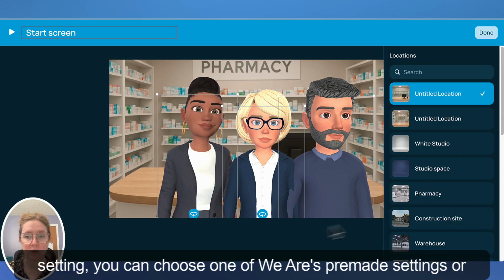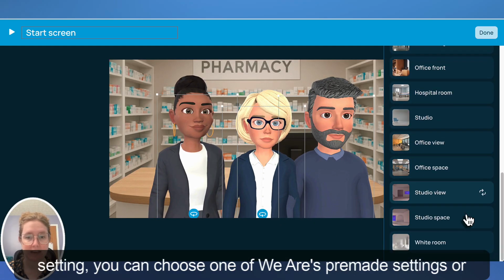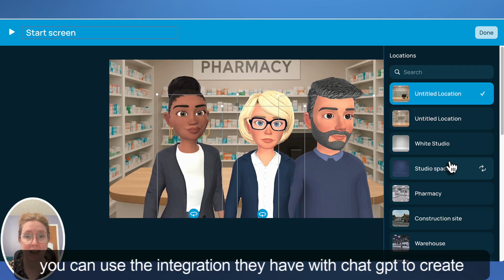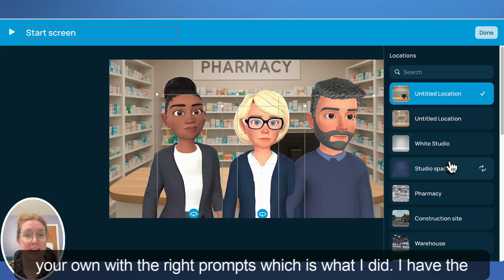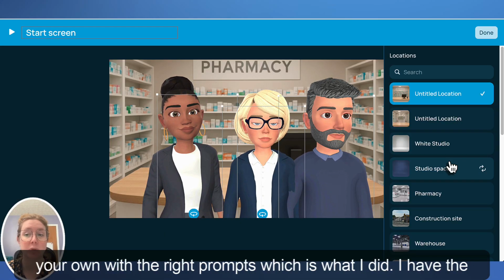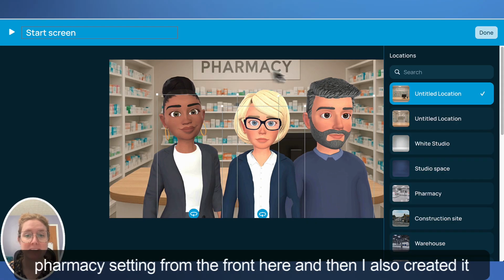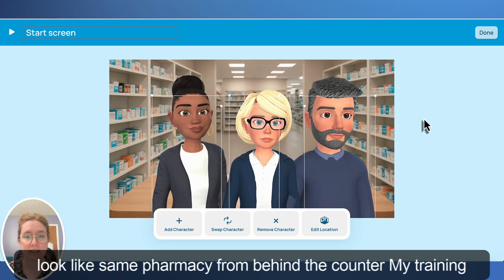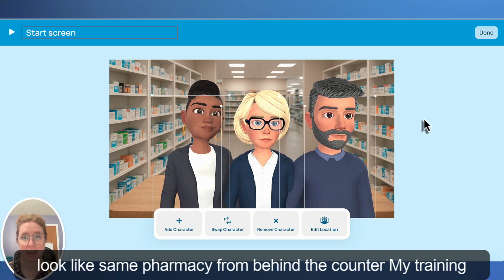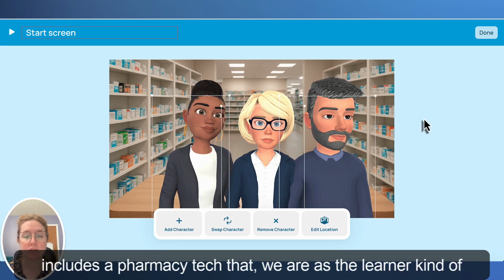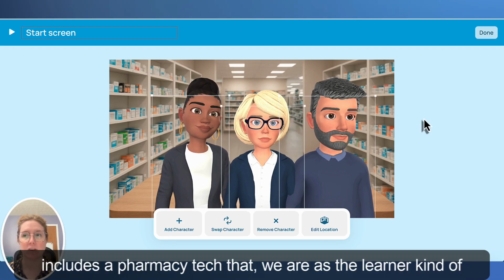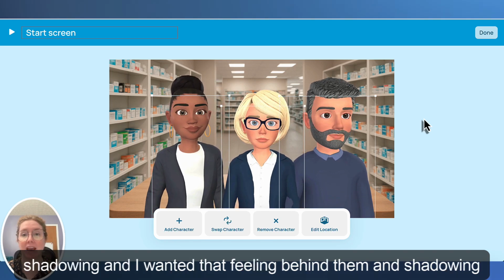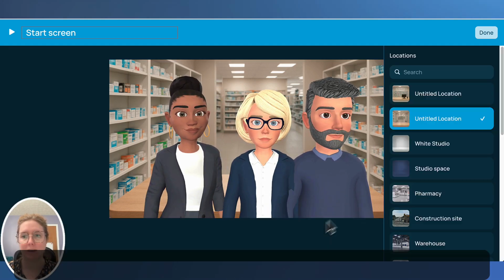You can choose one of WeAre's pre-made settings, or you can use the integration they have with ChatGPT to create your own with the right prompts, which is what I did. I have the pharmacy setting from the front here, and then I also created it to look like the same pharmacy from behind the counter. My training includes a pharmacy tech that we, as the learner, are shadowing, and I wanted that feeling of being behind them and shadowing them on the job.